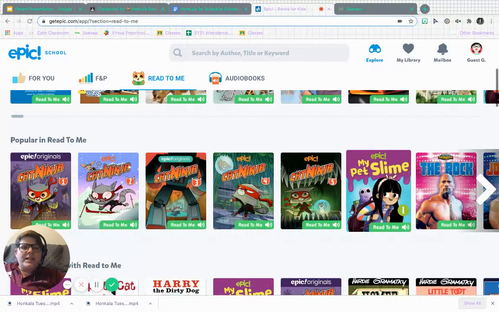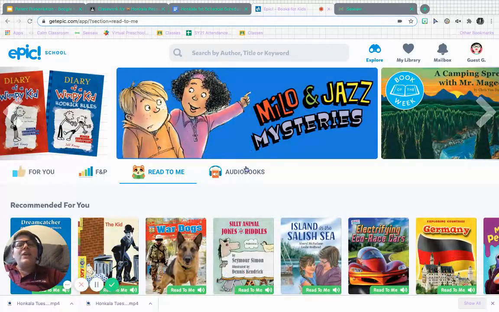And as your student clicks around, it'll start keeping track of what books they like. And then they'll have a nice recommended for you book at the top. It's really great. Your students will very much love Epic.